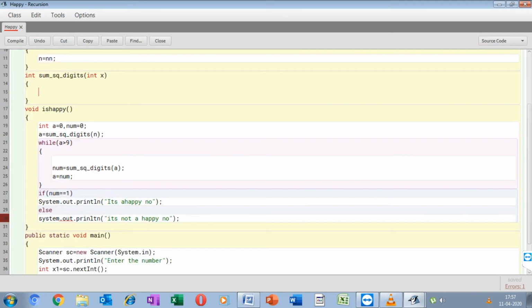So we are not going to write while anymore. We used while in the void isHappy because it is not a recursive method. In the recursive method, we are not going to use while. We are not going to use for. Okay. We are going to use if else statement.